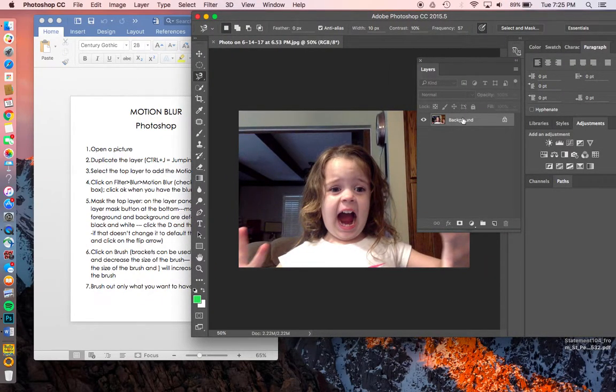I'm going to duplicate a layer. So we've talked about duplicating a layer as going up to Layer, down to New, and over to Layer. We've talked about new layer as clicking and dragging this background layer down to the new layer icon. But another option is to do a Control J also.